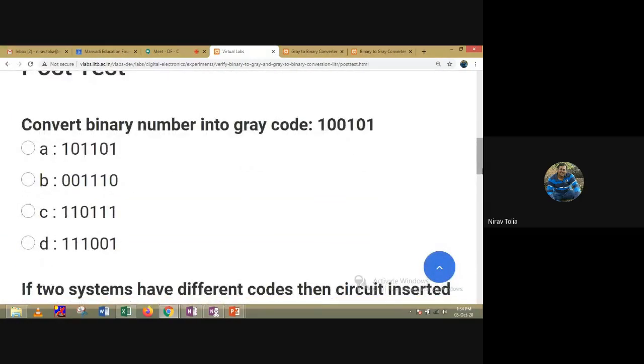So this is the first question. Convert the binary number into gray code. So you have to convert this binary number into gray.